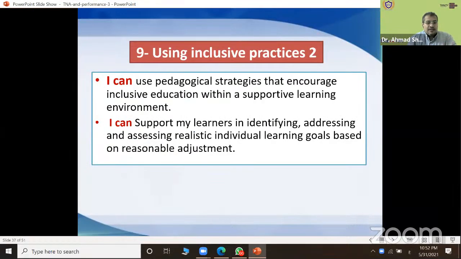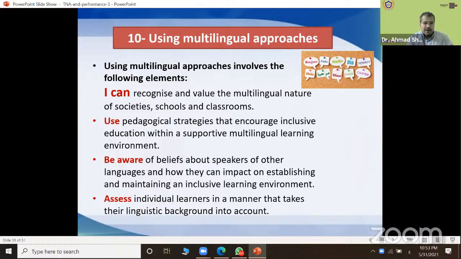The next point, using inclusive practice. Also, I can use pedagogical strategies that encourage inclusive education within a supportive learning environment. So I should select the best pedagogy or methodology that helps me include all my learners. I can support my learners in identifying, addressing, and assessing realistic individual learning goals based on reasonable adjustment. So you should support all your learners to achieve the goals you prepared. Using multilingual approaches involves the following elements.